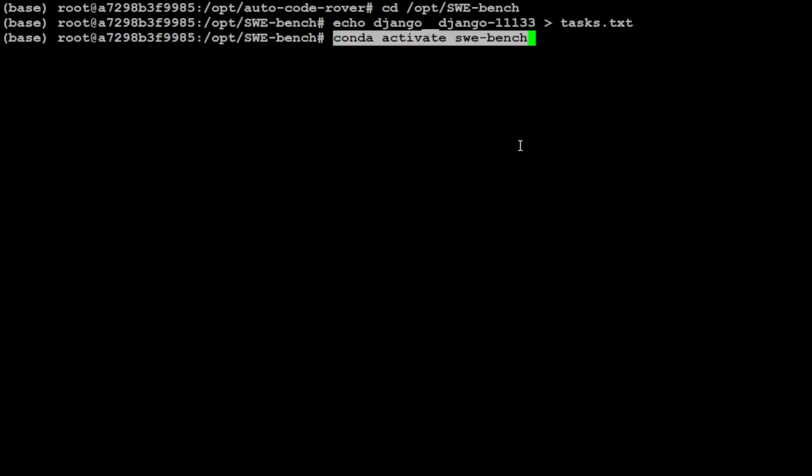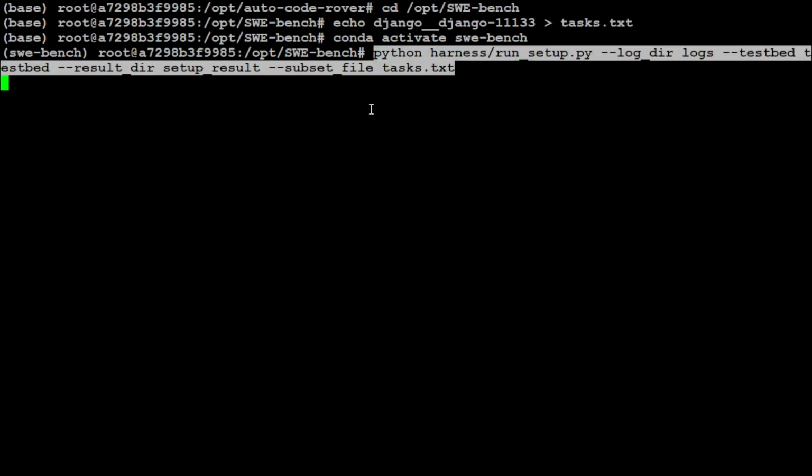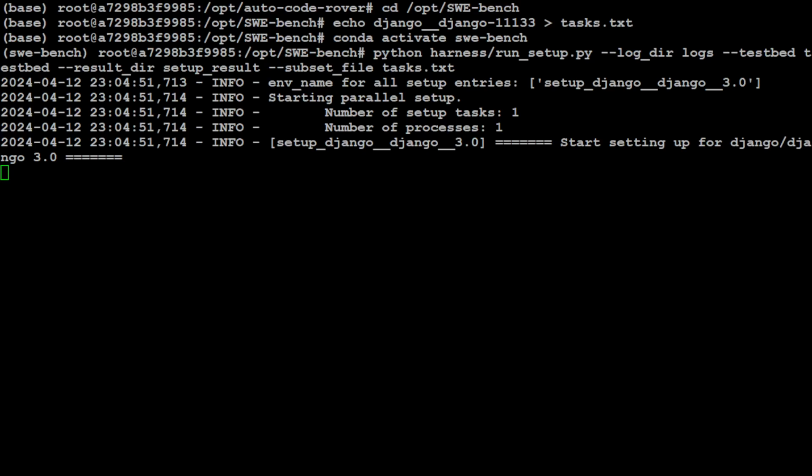Now we need to set up these tasks. We are already in this SWE-bench directory. We need to conda activate SWE-bench. You can see in the parentheses that the SWE-bench conda environment is set. And now let's run the setup.py with the task.txt file, and it is going to set up this task. You can see that it is setting it up. So let's wait for it to finish.